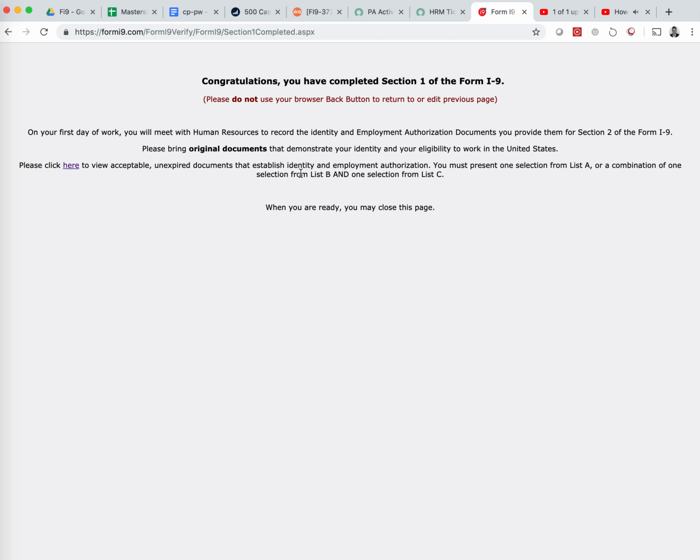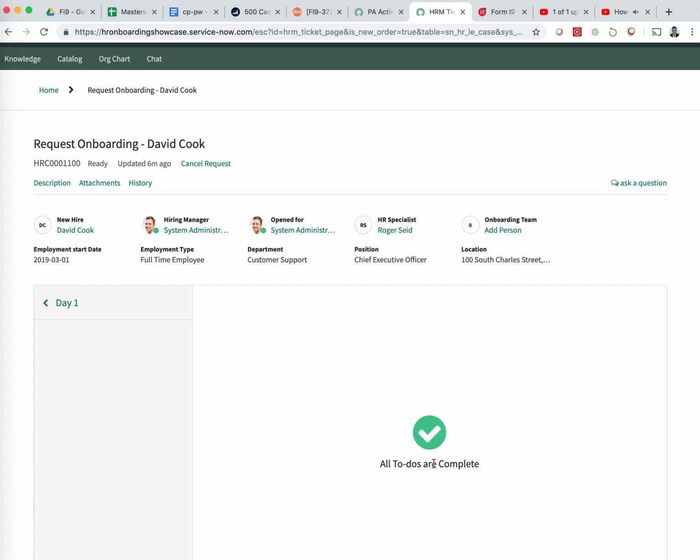with their documents. We can customize this page, where they can click on another link to see the list of acceptable documents, or whatever custom language you would prefer here. And on their side, they will then see that that task is complete.